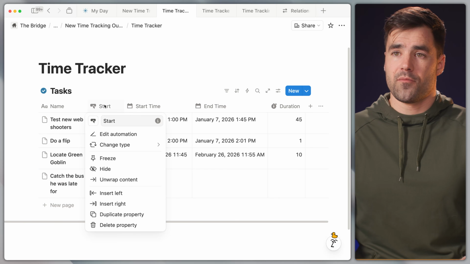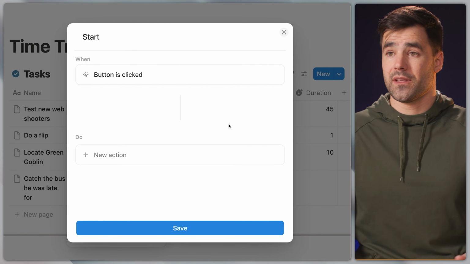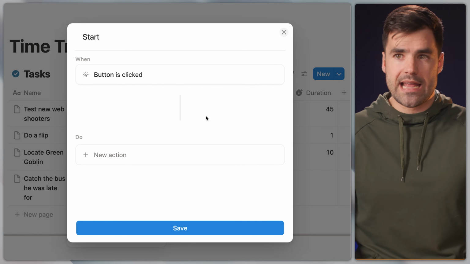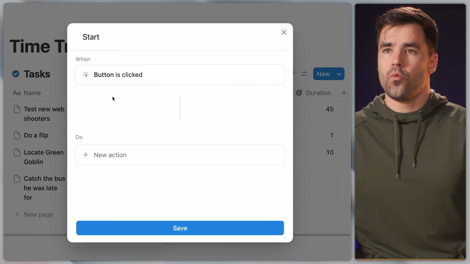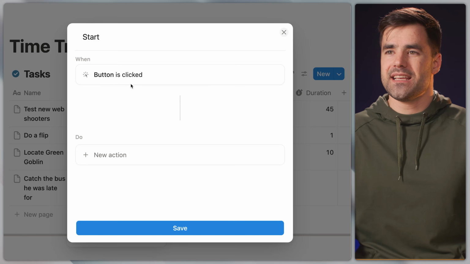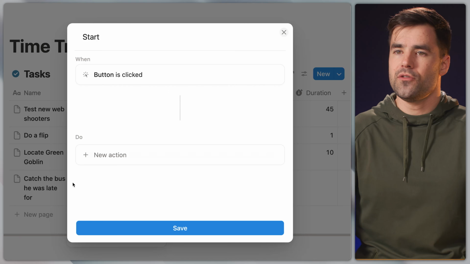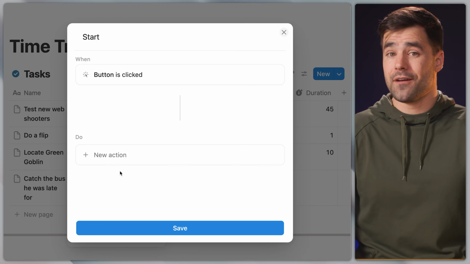And we can go into our start property. We can edit the automation like the automation engineers we now are. And you can see that in the button modal here, the when is always going to have this single trigger, button is clicked. But the do section down here gives us a lot of flexibility.